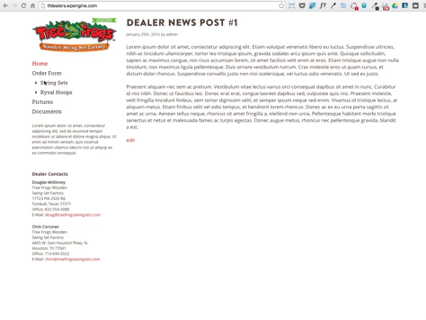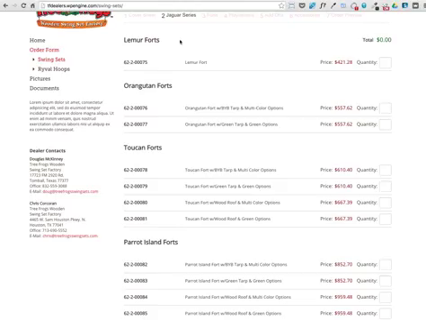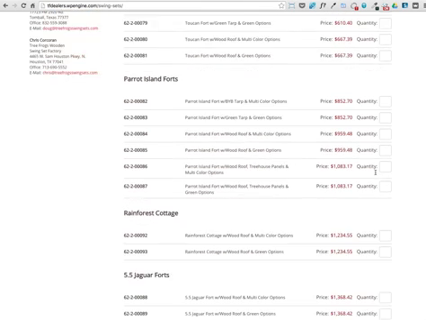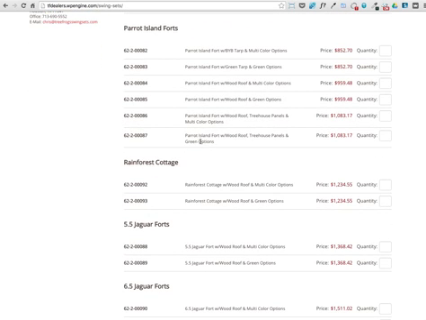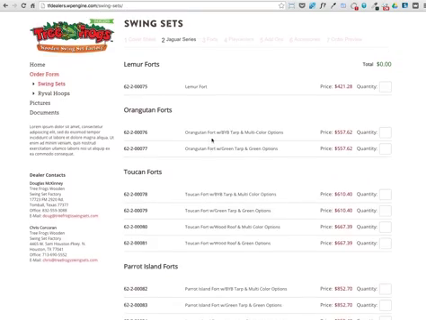So if you go to Swing Sets, for example, you'll see the tabs across the top: Jaguar Series, Forts, Play Centers, Add-ons, Accessories. If you click on any of these, you'll see the layout now has the part number first, and then the product name or description, price, quantity, all in one row. Some of them get a little longer, so the descriptions or product name wraps. So that is that.